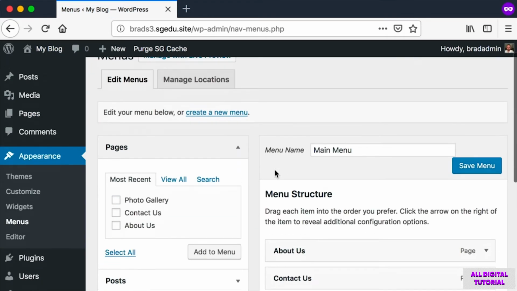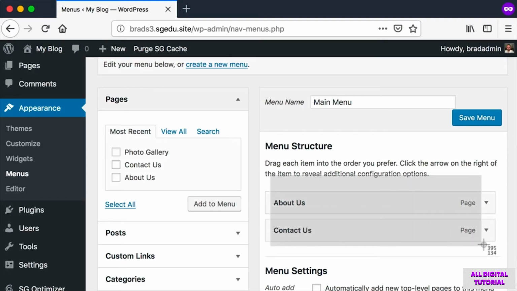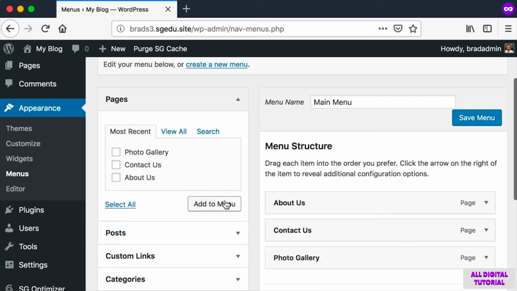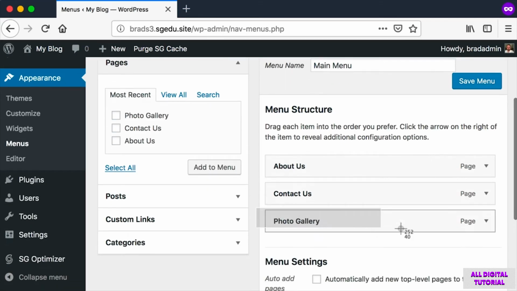Okay, so here's what our menu currently contains, just these two links. And here is a list of all of our available pages. So obviously I want to add the photo gallery page, so I check the checkbox and then just click Add to Menu. And maybe I don't want the photo gallery link to be the last link in the menu. Maybe I want it to be second, so maybe I want it to come before Contact Us.